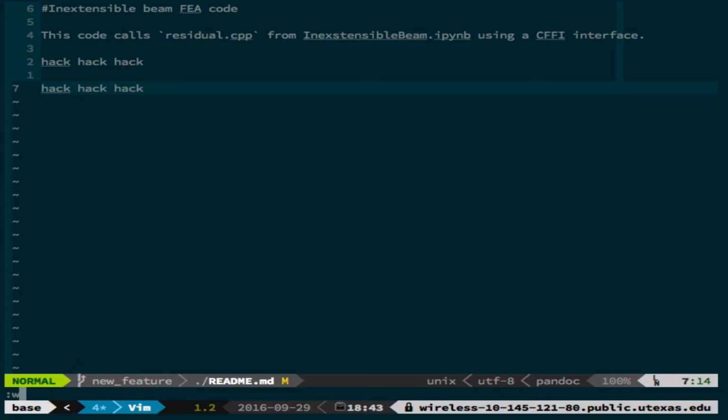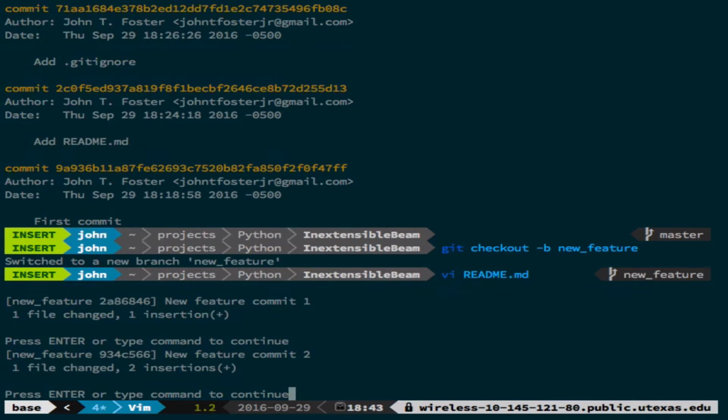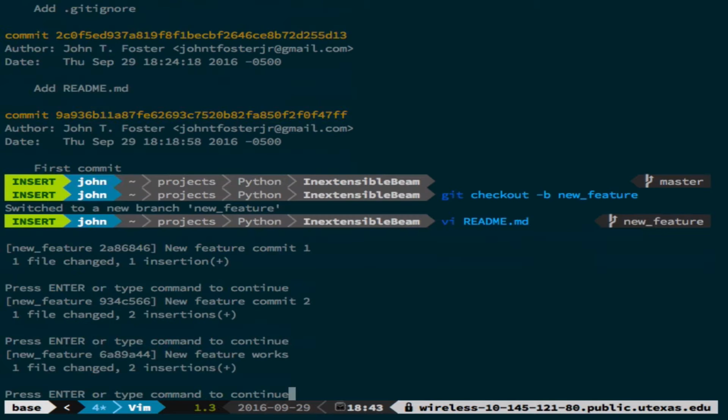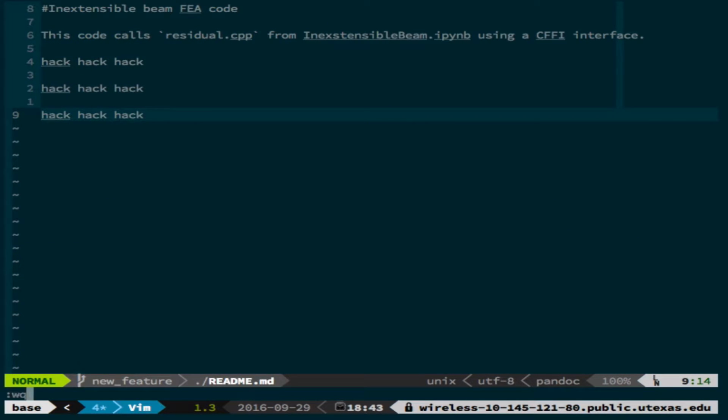I'm going to save the file. I'm going to say new feature commit 2. So now I have another incremental feature. On day 3, I'm going to hack, and I'm going to save this. And at this point, I'm going to say new feature works. Right? So then if I close this guy.